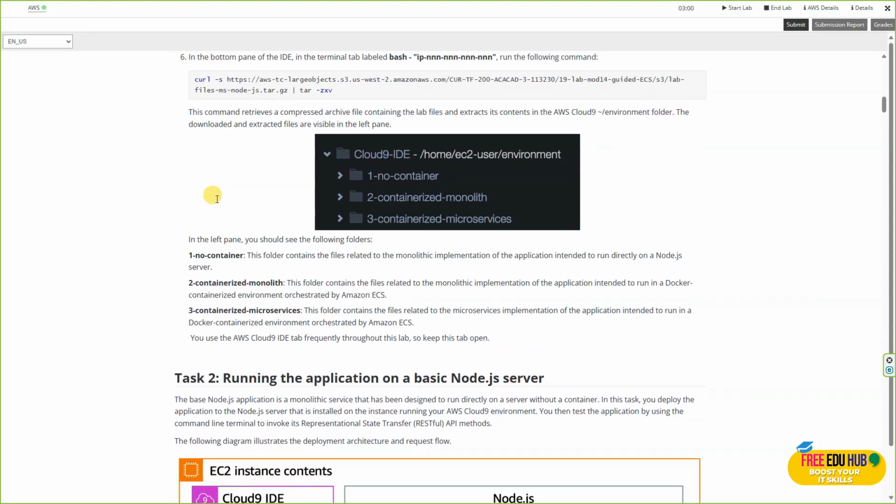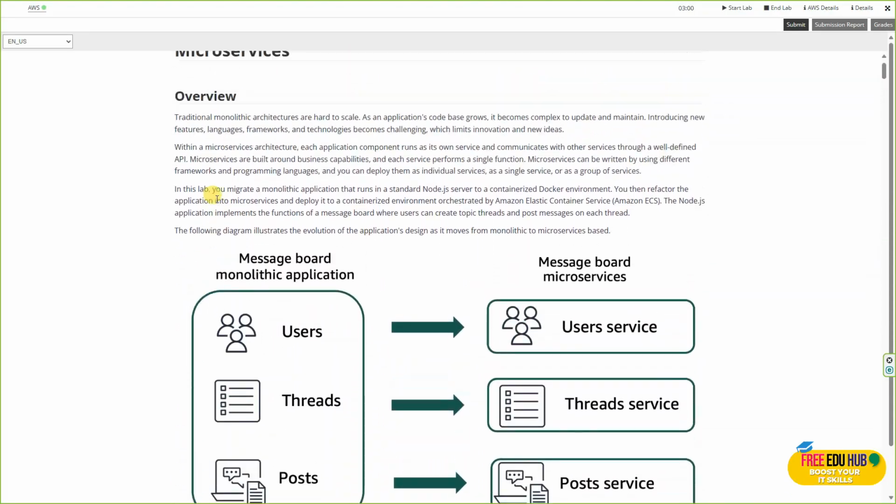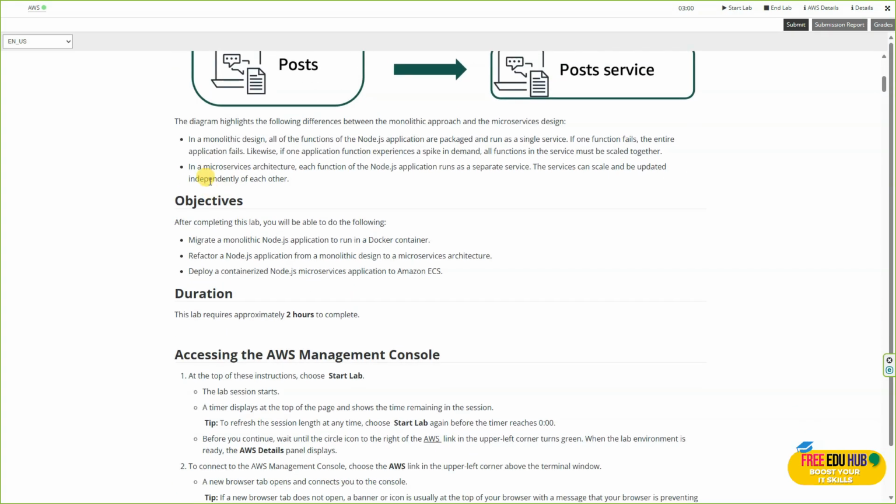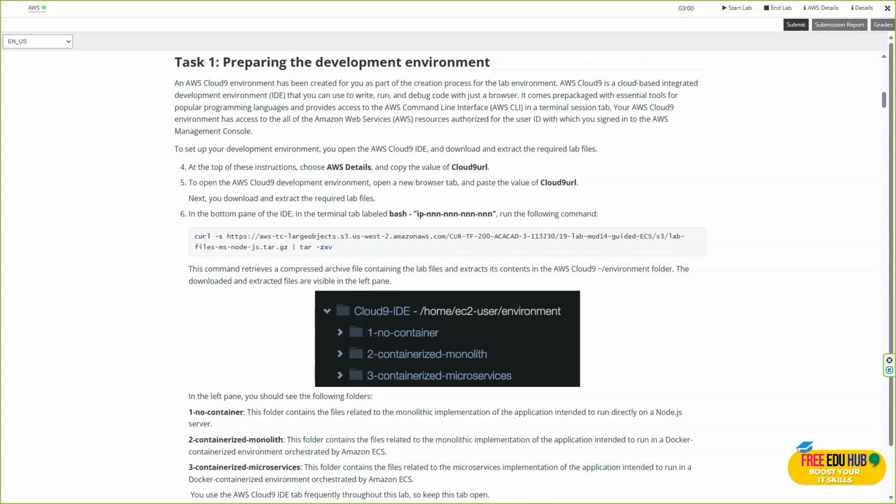I'll briefly go through what is required over here, but I'll continue with the step-by-step process as we always do. I'm going to start working through task number 1, which is about preparing the development environment. In this step, we'll prepare our development environment, set up necessary folders, clone the lab files, and make sure that our workspace is configured to run the Node.js application properly. After completing this step, we'll have a clean and ready environment for running our sample monolithic Node.js application.